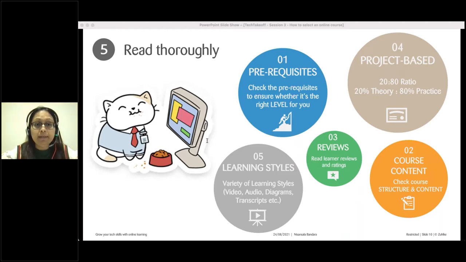So I found it really beneficial to choose a course where there is a project which we have to build as we learn. By reading the description and the review section, and also by watching the course demo videos, we will be able to get some understanding whether this course has project-based learning, that is very important.